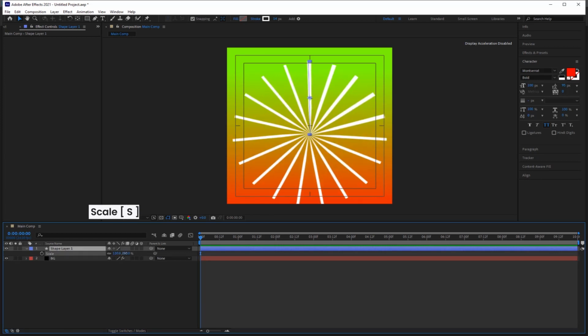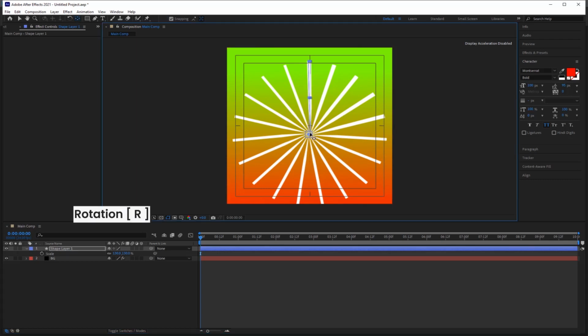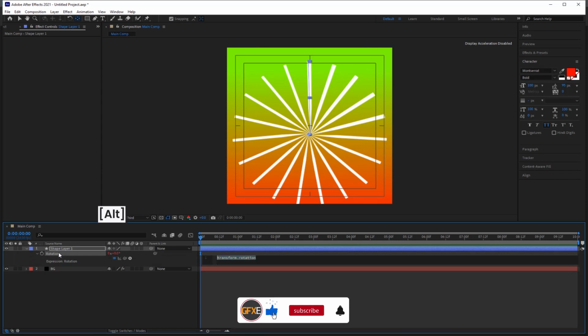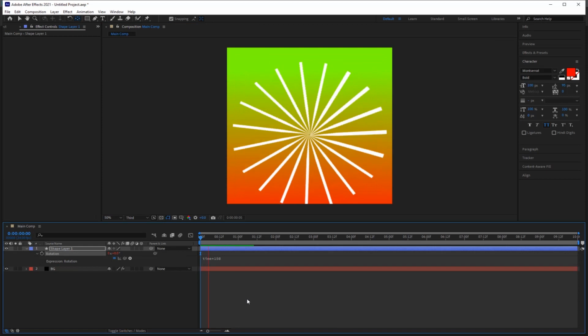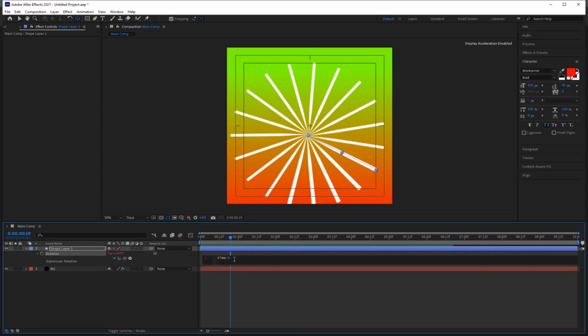Increase the scale of the layer and select the pan behind tool to move the anchor point to the center of the layer. Now hit R for rotation, hold Alt key and click the stopwatch icon and write the expression time times 150. I think it's too fast, let's decrease the value.